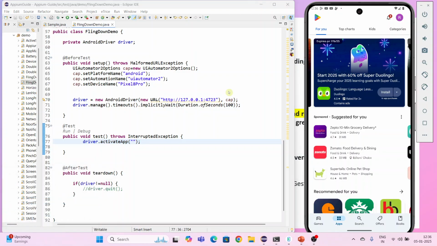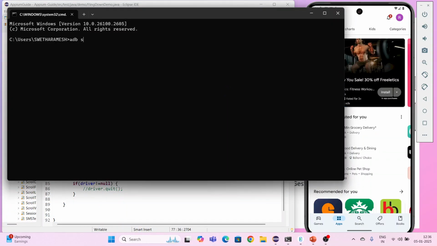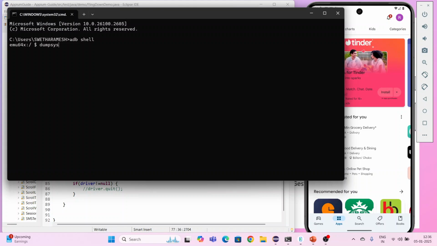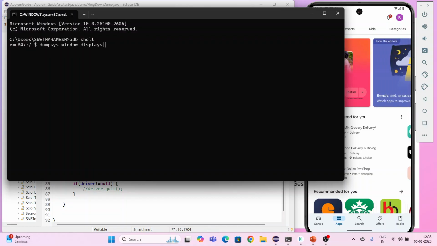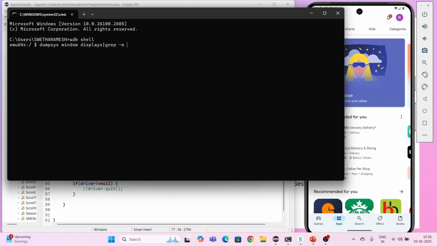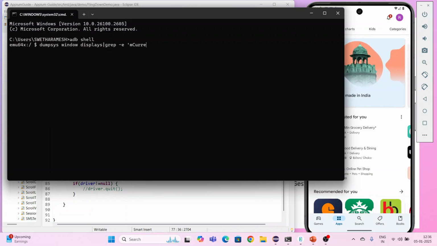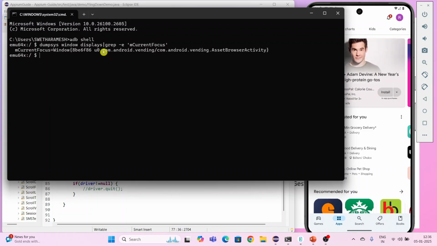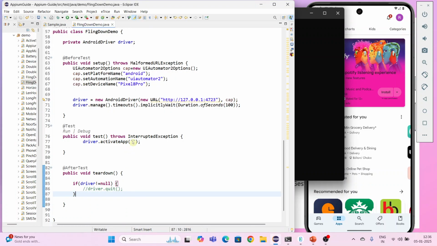So open the command prompt and add the command adb shell dumpsys window displays | grep -E 'mCurrentFocus'. Okay, so I got the package name here. Select this one and click on enter. Okay, the first step is done. So we are opening the Play Store app.